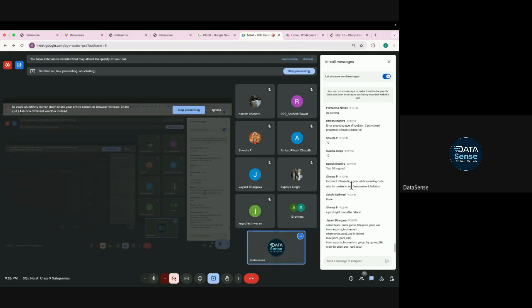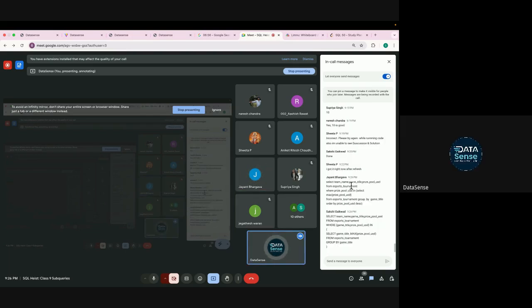Jayant, you're able to get the green light, right? No, actually, I'm getting one extra row. So make sure you're able to get the green light. Then it means you are able to get it correctly. But please post your query as well. We will discuss them. So time is up, guys.